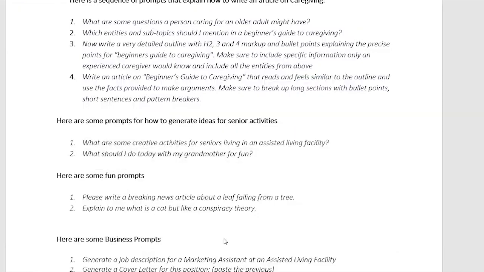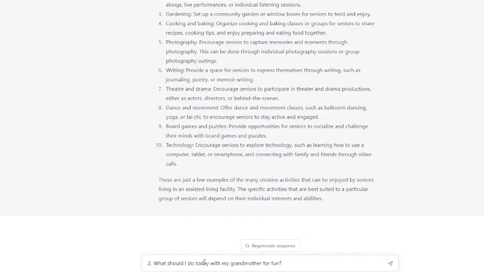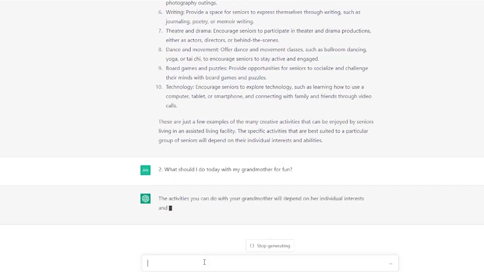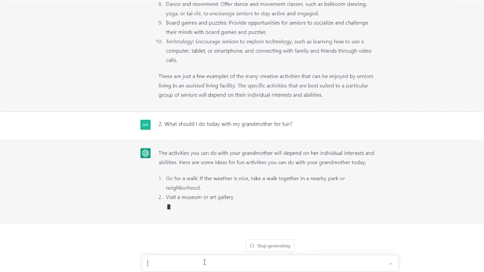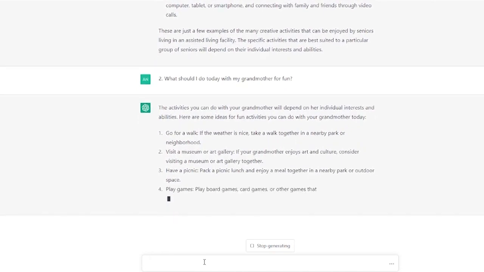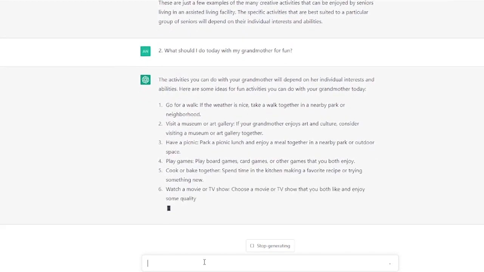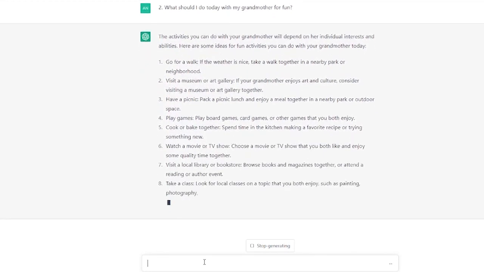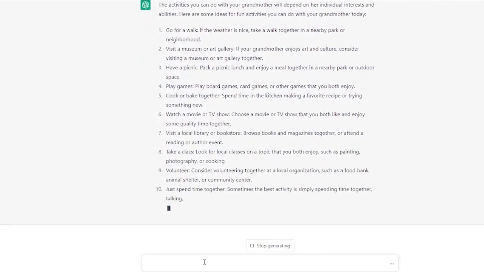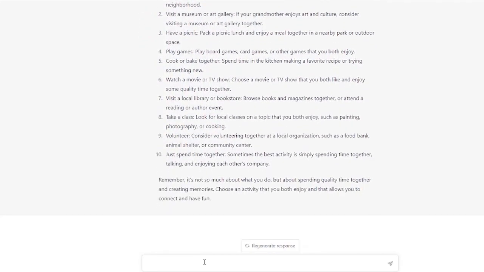And then if you're not a caregiver and you're just taking care of your grandmother, what should I do today with my grandmother for fun? Here are some things we could do. We could go for a walk, visit a museum, have a picnic, play games, cook, watch a movie. These are all things I did with my grandmother for quite some time, and I think it's a good suggestion. It sort of gives you a physical thing to take a look at. And of course, you might know these things already, but it is a good step in the right direction.